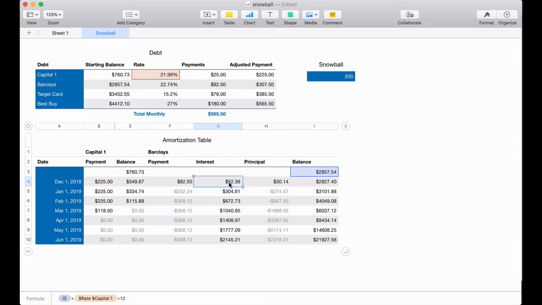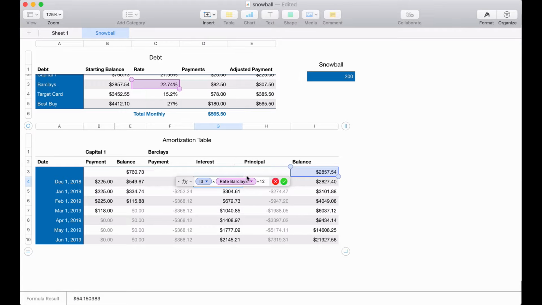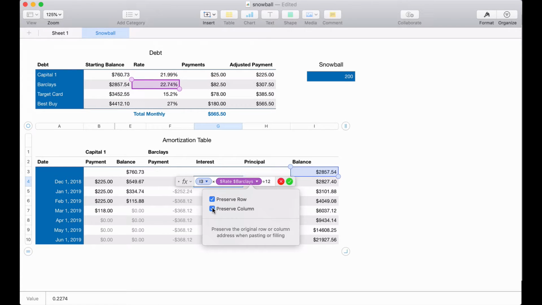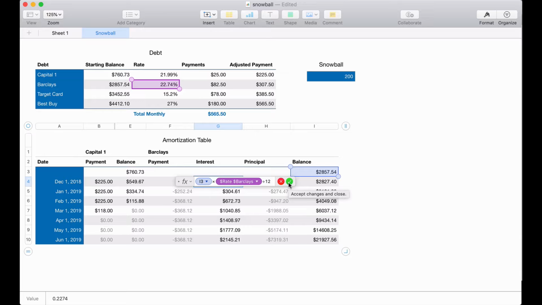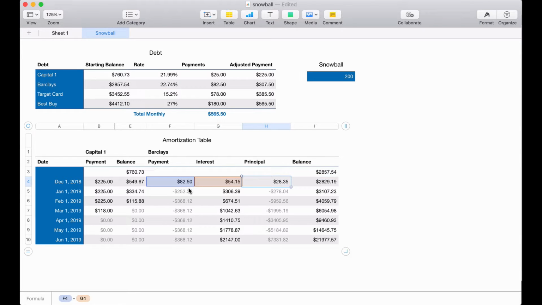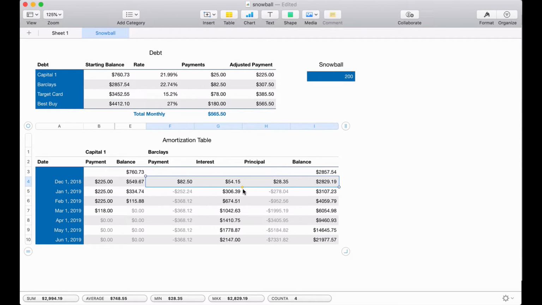Okay, and then the next thing we want to do is make sure that we're grabbing the right interest rate. So grab the Barclays rate and preserve. Okay, and then principal should be right because it's grabbing those two, and balance should be right because it's grabbing the one above and the one beside. Okay, so let's go ahead and drag this down.